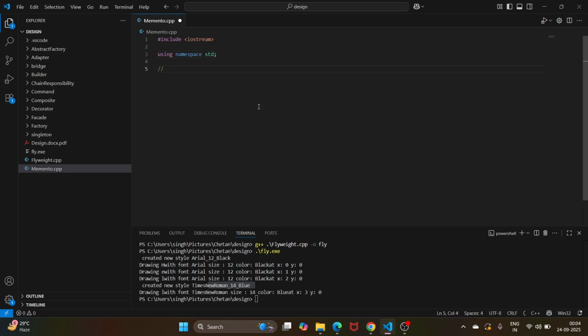So first of all, I need a memento class. We'll understand what it is actually doing. First of all, let us create it. We need a memento class. Let us call it editor memento. Inside editor memento, we'll be having certain functionality. Let us keep it empty for now.